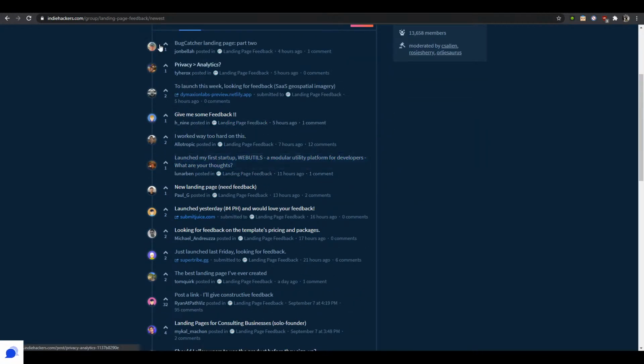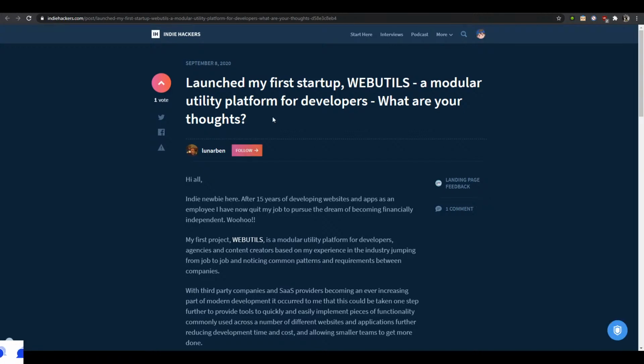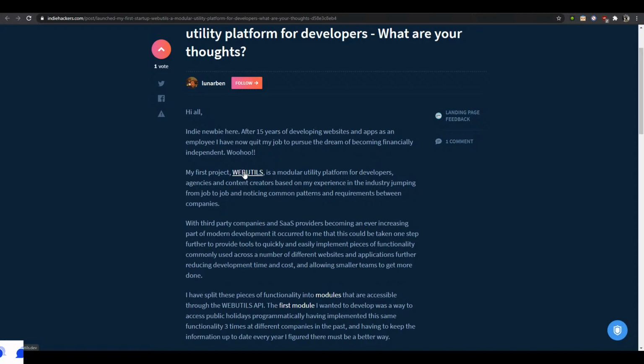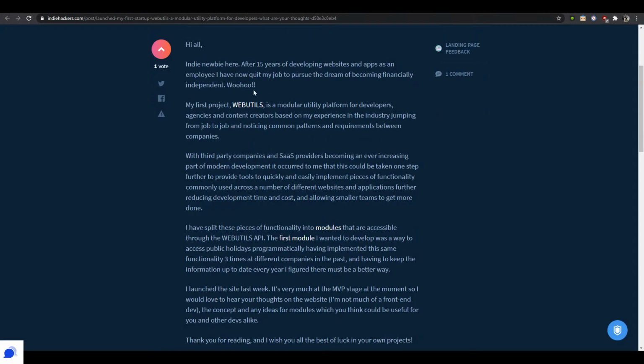Let's go to this one. Launch my first startup, Webutils, a modular utility platform for developers. What are your thoughts? Okay, a modular utility platform.